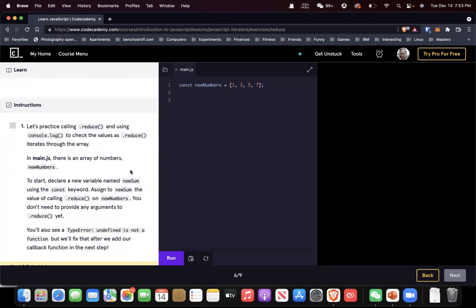To start, declare a new variable. So const newSum. And we want the newSum value of calling the dot reduce on newNumbers. So to call that, we would pass in newNumbers and say reduce it. You don't need to provide any arguments to the reduce yet.